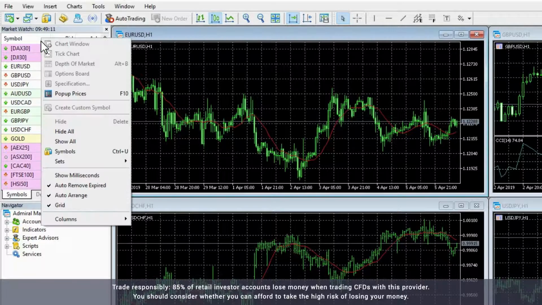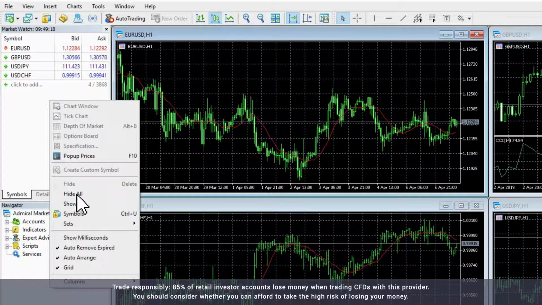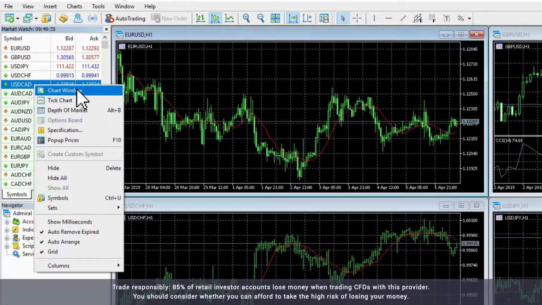By right-clicking the window and selecting Hide All, you can filter the list to only those financial instruments with charts open in the Chart window. By right-clicking the window and selecting Show All, you can see all the available instruments. To open a new chart, right-click an instrument from the list and select Chart window.